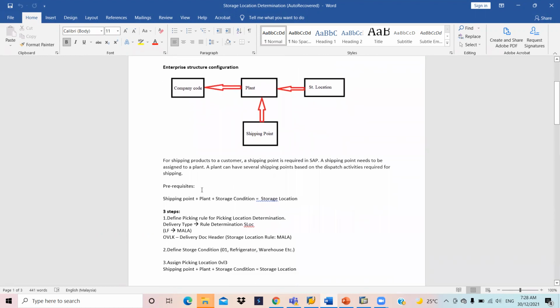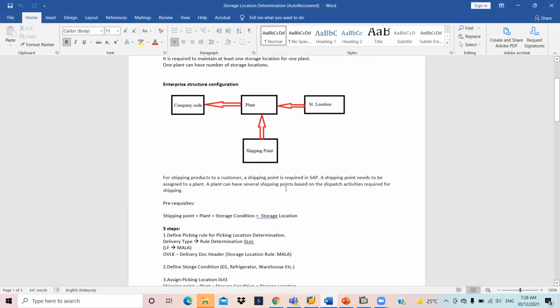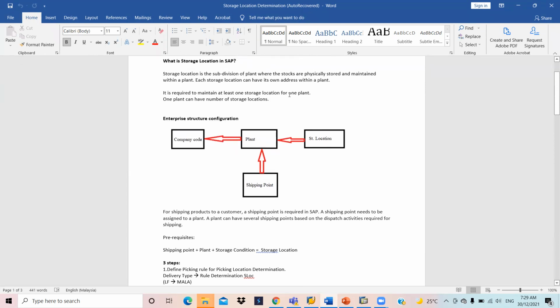Before moving to the prerequisites, we have to understand the relation between plant, shipping point, and storage location. As you know, the shipping point is mandatory for shipping the goods. A shipping point is required in SAP, and a shipping point needs to be assigned to a plant. A plant can have several shipping points based on the dispatch activities required for shipping. And the storage location, as we saw before, is also mandatory and is also assigned to the plant. And the plant is assigned to the company code.